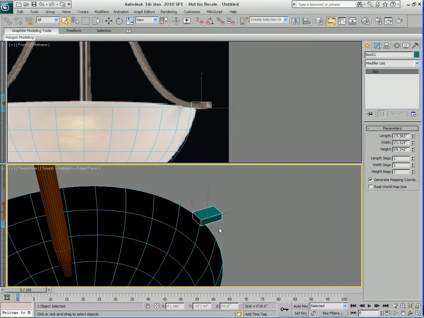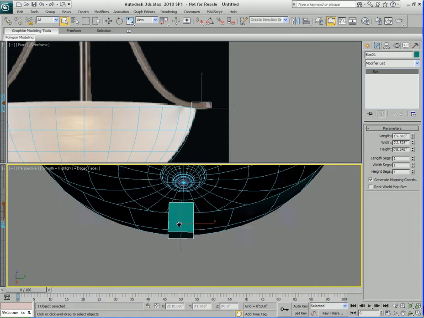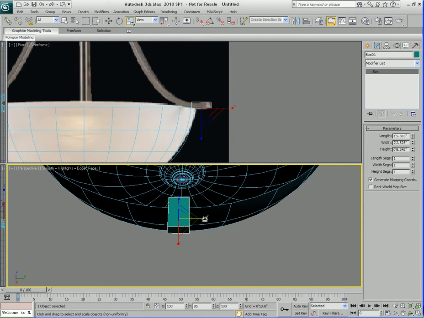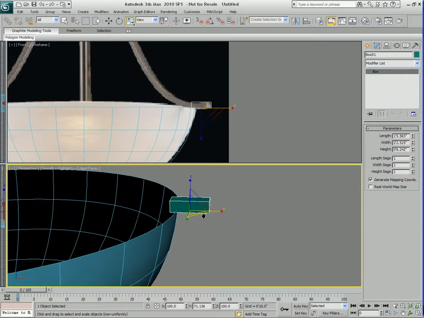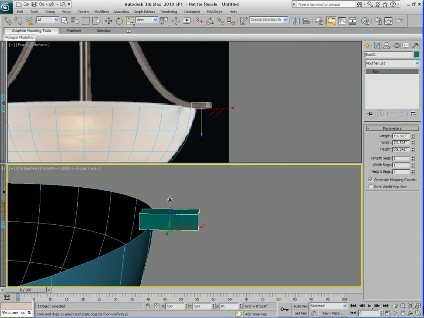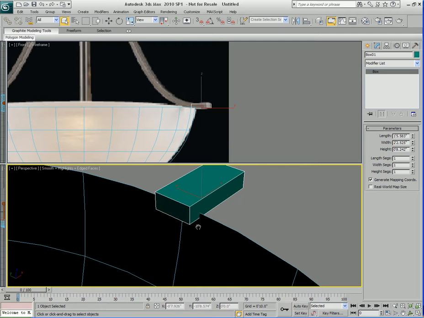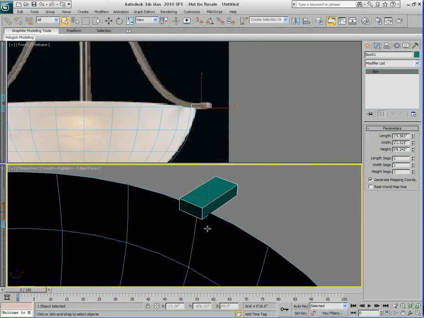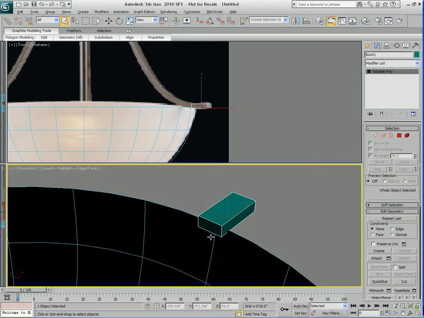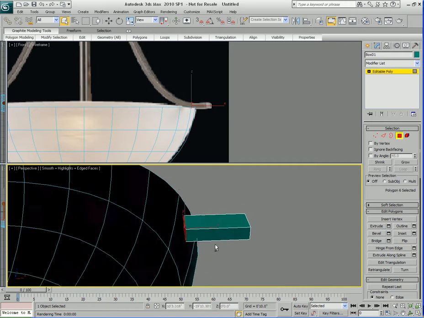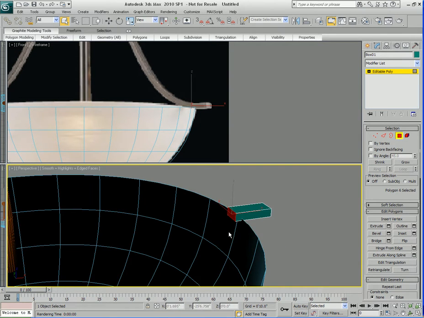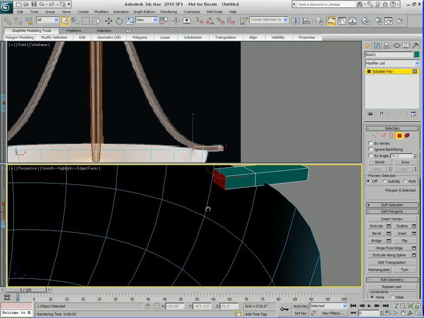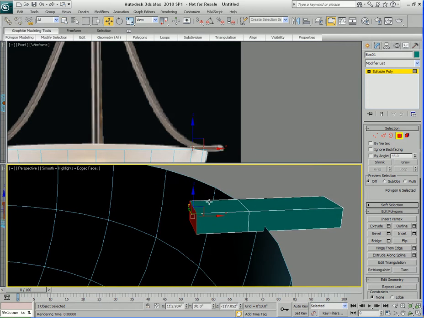So now what I'm going to do is simply scale this down a little bit. Make it a little bit thinner. Okay. I'm going to convert it to an editable poly. And all I'm going to do is extrude this and try to get the shape here of this thing. So let's go ahead and get that done quickly.